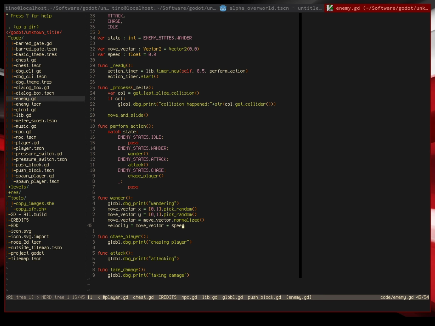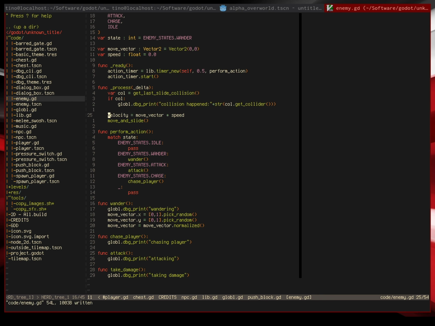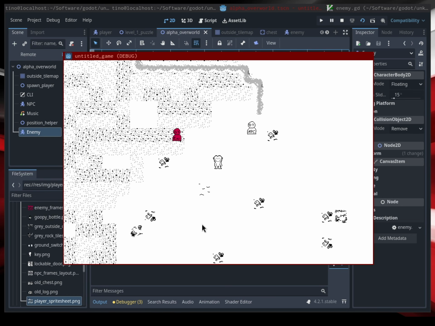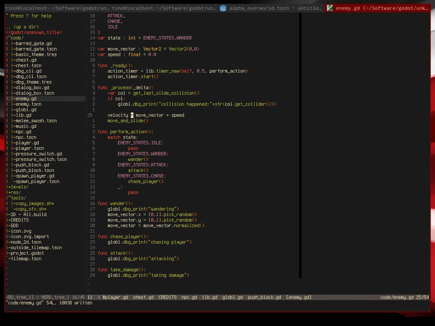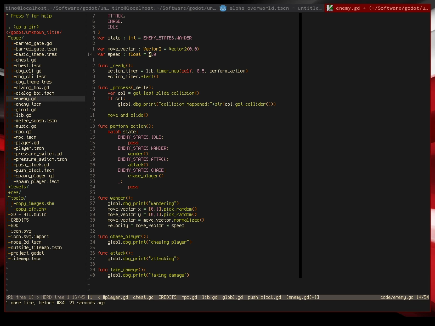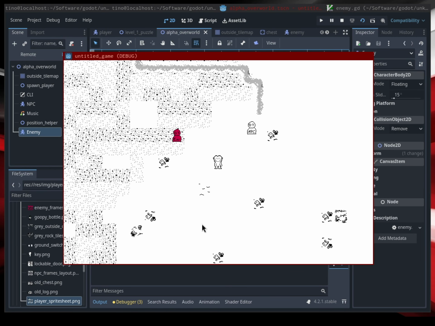Do I have to set velocity here? Oh, I'm an idiot. Speed. I've set the speed to 0. So let's give him a speed of 10. So every half a second he's going to move in a different direction. And he's wandering.